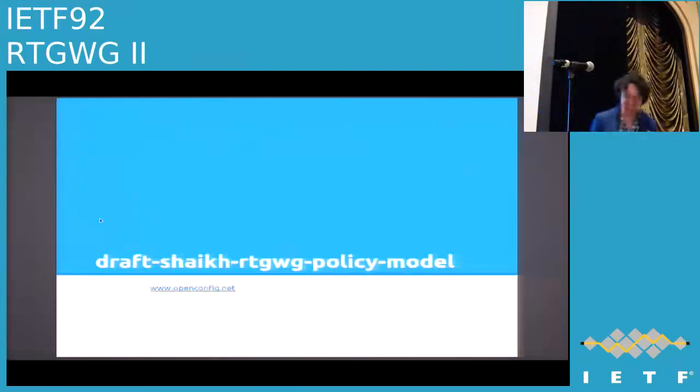I'm going to talk a little bit about this policy model. This is a YANG model that describes routing policy. I'm presenting on behalf of the OpenConfig working group.